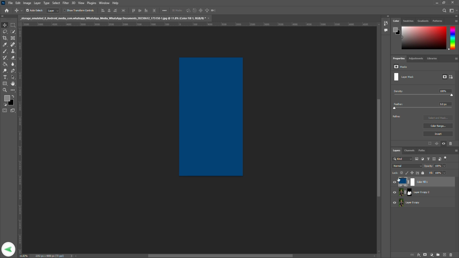So here it is. And now we have to clip this layer onto the shirt. To do this, we just click the layer and press Ctrl Alt G. It will clip this mask onto the shirt. Let's do it.